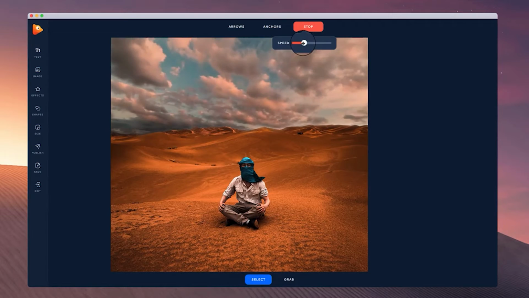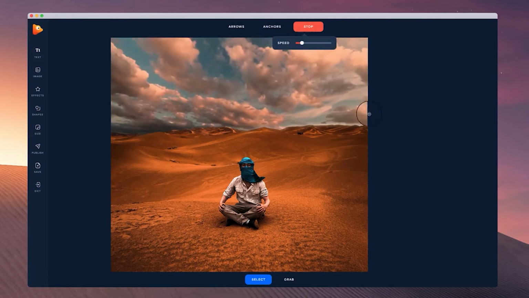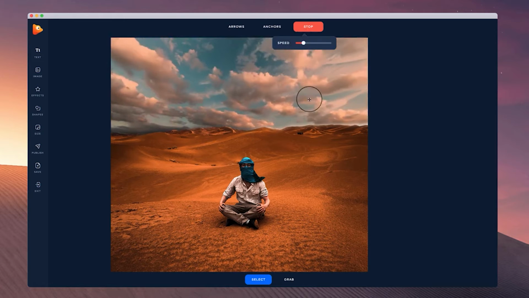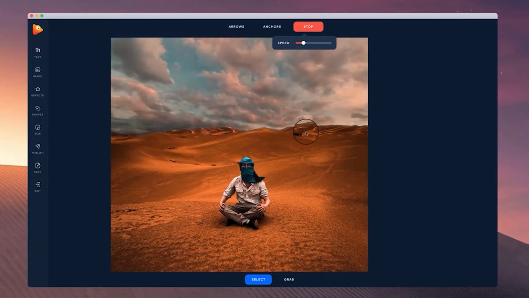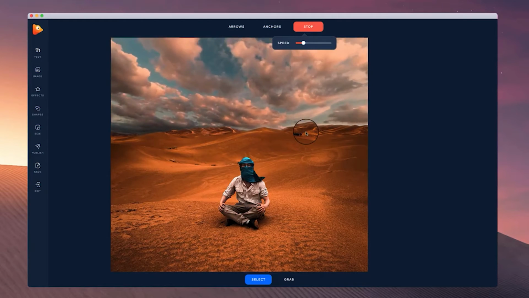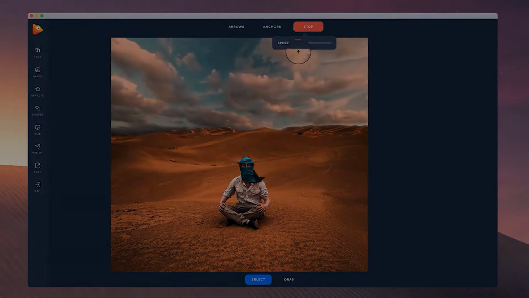And you can also adjust the speed as well, the overall speed of the video, by dragging this down like so and placing it like that. So that's how to quickly create a sky replacement inside of PhotoVibrance.